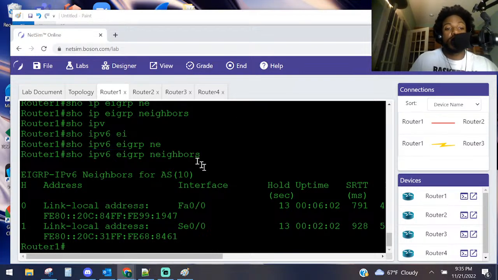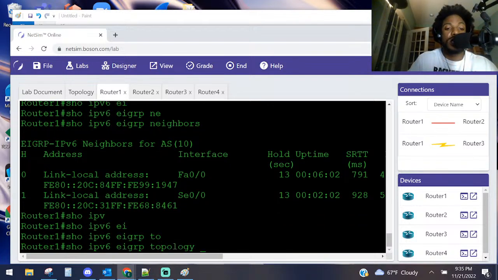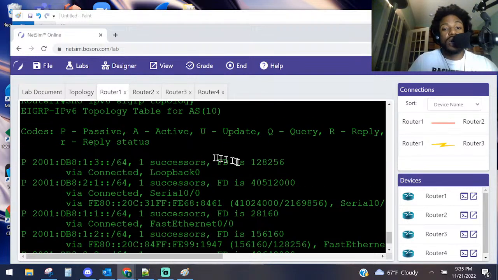How do we do that? Show IPv6 EIGRP topology. Very similar to the other commands, right? For IPv4. What they want to know here, they just want us to display it. They didn't ask any questions or anything like that. But notice, just by looking at this, it is very similar to the version 4 version.